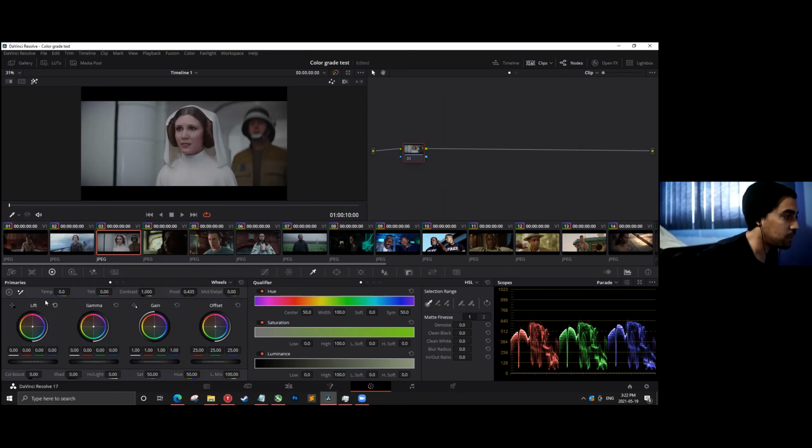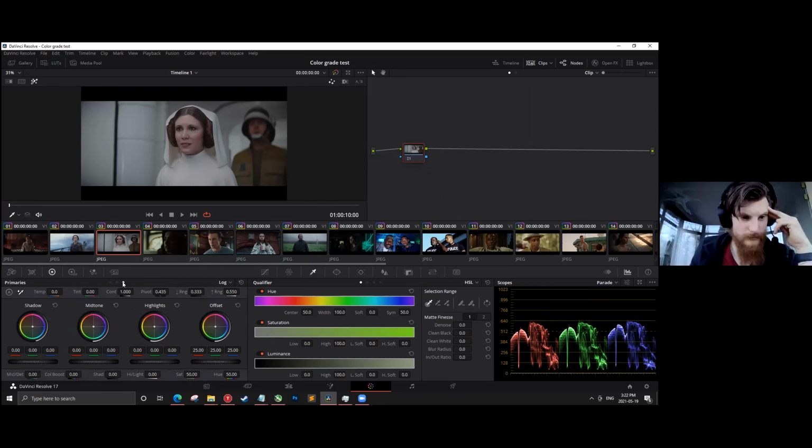This one is the primary color grade that you can go and change. So you have something called lift, gamma, gain, and offset. And we're going to cover that when we start to grade. In here, it's pretty much the same thing. And this one is the primary.